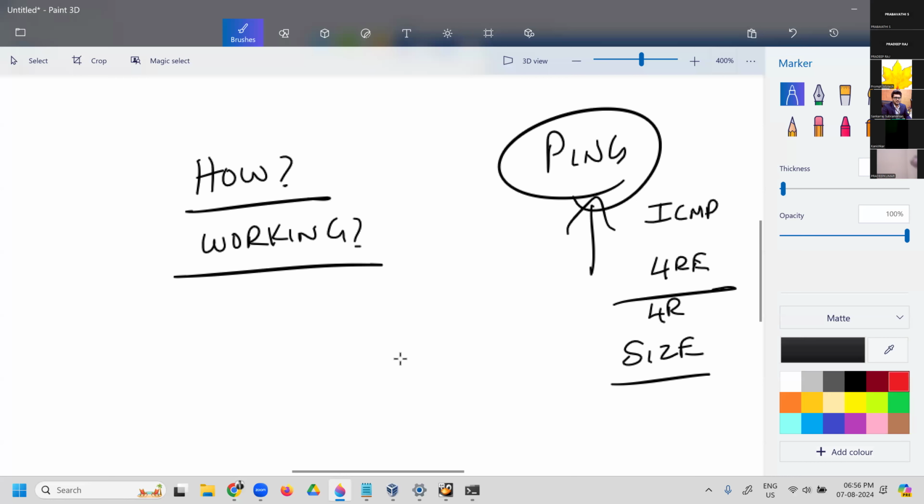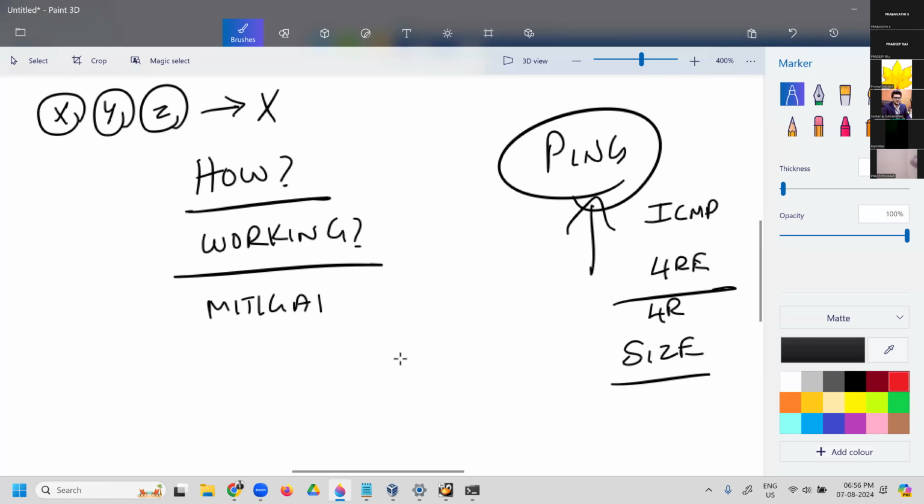Not that I know how to use this tool and this tool gives me a job. No. Very sorry. You should know how it is done, what is the working behind that, and what the mitigations are. What do you mean by mitigations? Mitigations means how to stop this. What are the countermeasures?